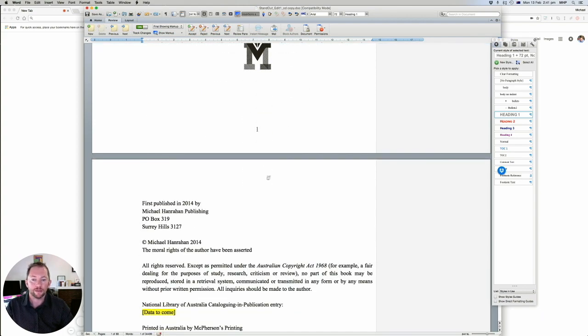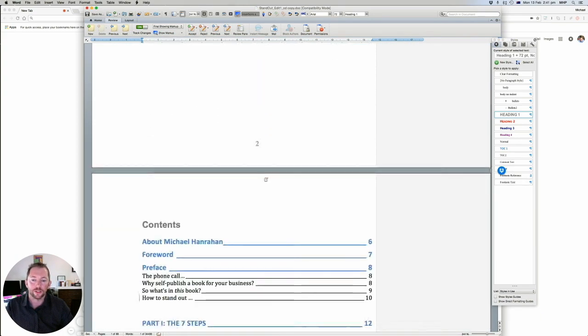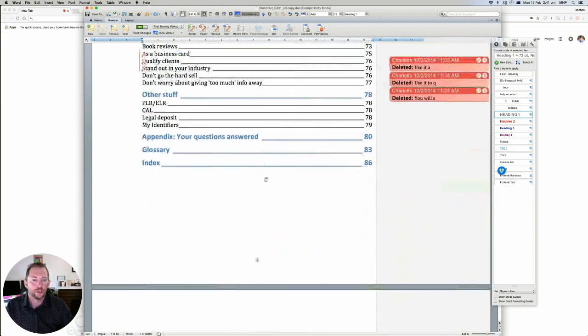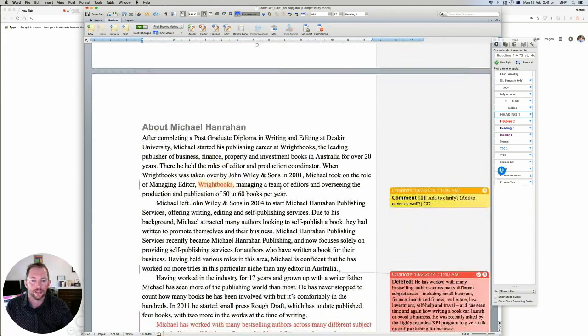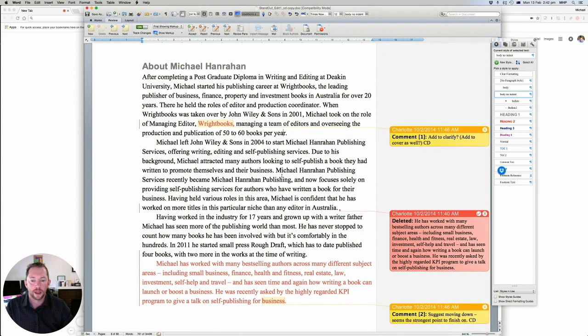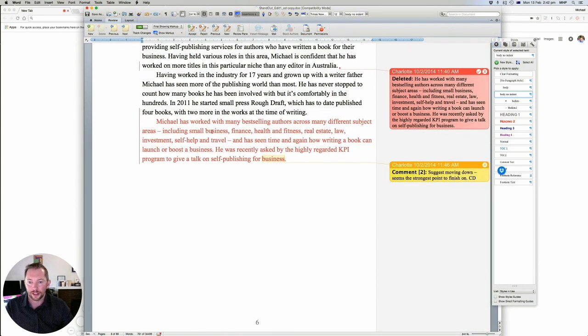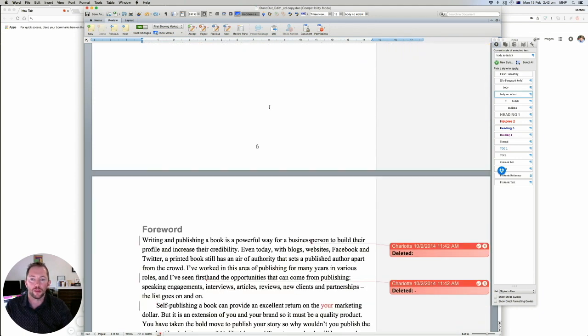Now, once you've done that, the first thing I encourage authors to do is have a flick through the whole book. Just run your eye over it, and this will allow you to assess the level of changes that your editor has made. You can see here, text that your editor has added will show up in red usually, might be blue, doesn't matter. Then down the side here, you can see in the red box text that has been deleted, and in yellow comments from my editor, Charlotte.